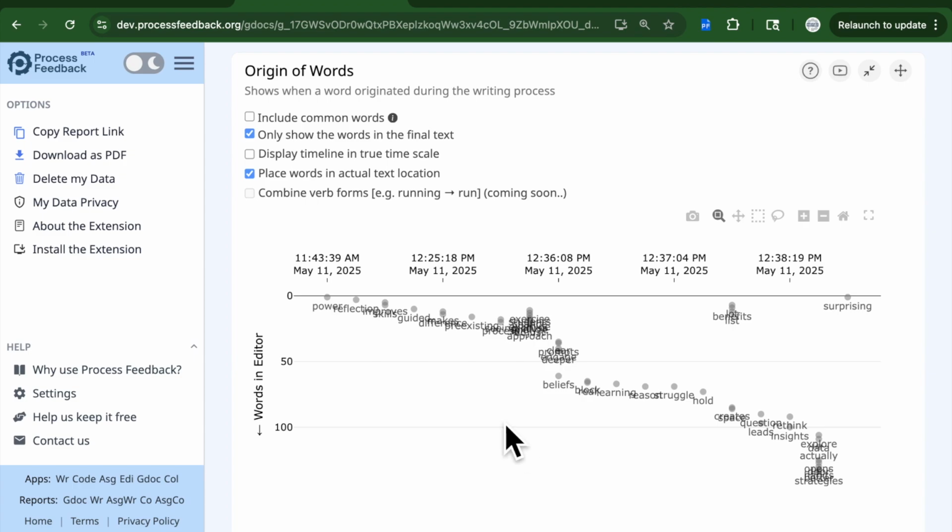Finally, from the sidebar, I can download a PDF of the report to share with others or to submit to my teacher. Thank you.